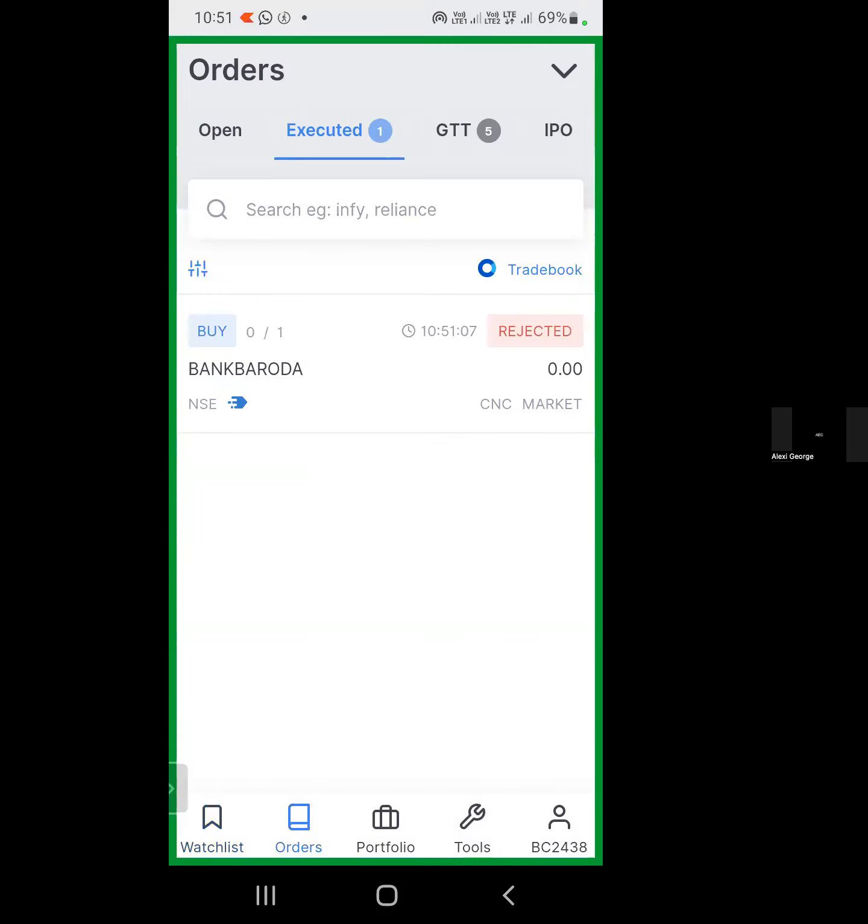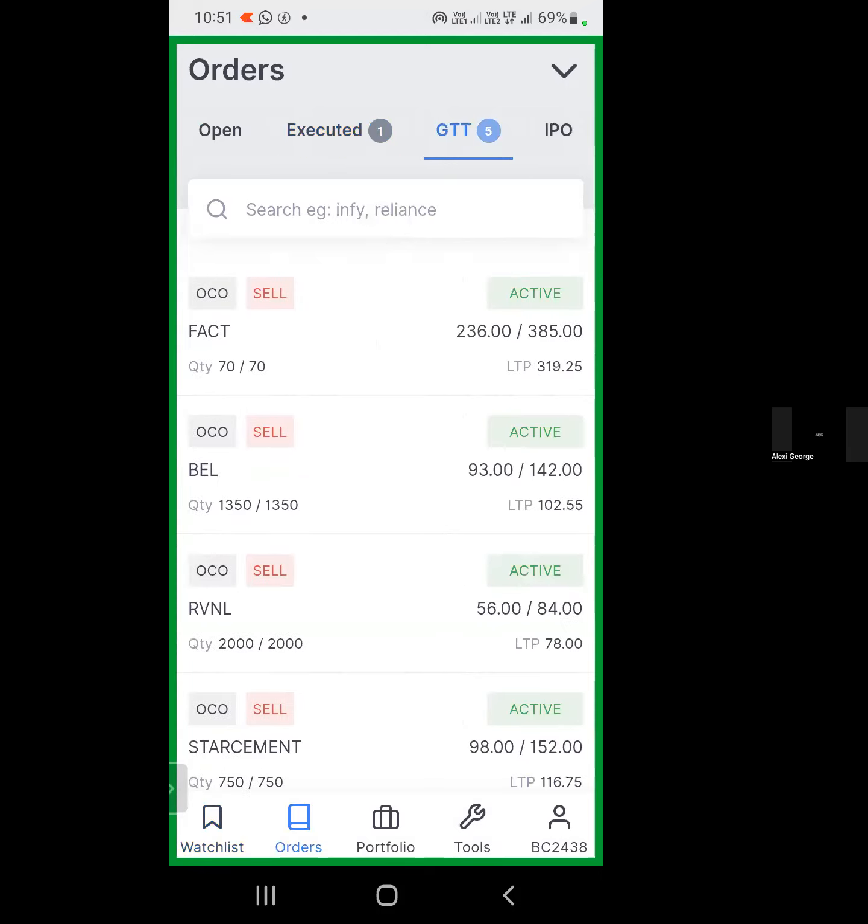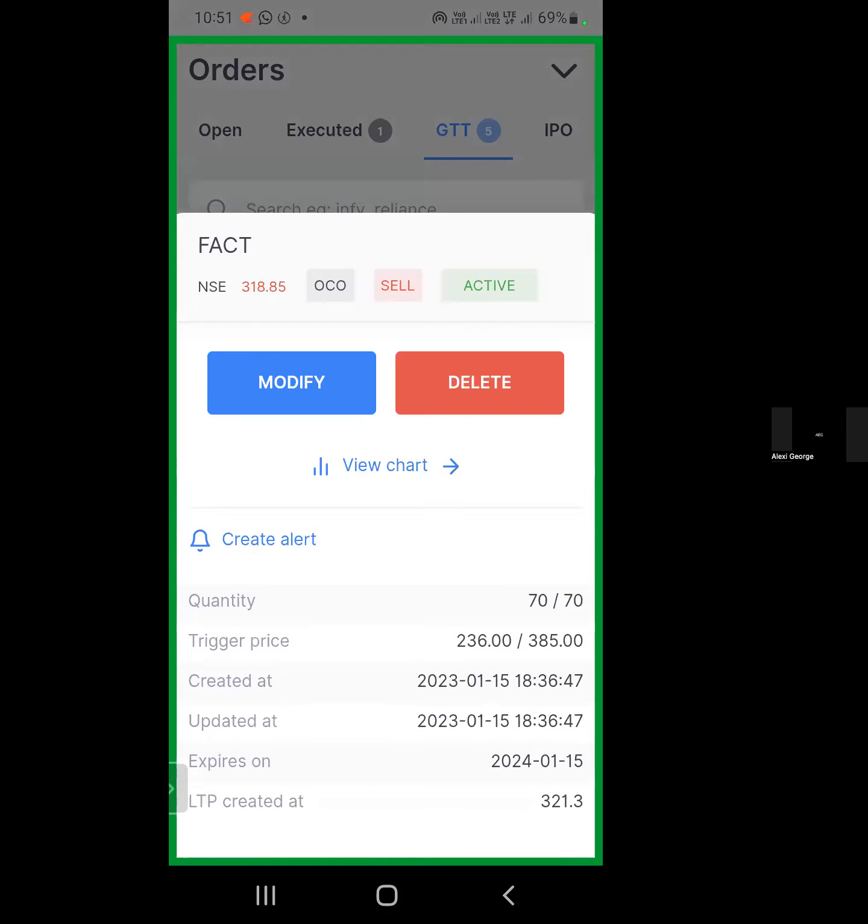So what I'm going to do is go to orders, and immediately you see under the executed section, the Bank of Baroda order was rejected because there were no funds. But that's fine. What I'm going to do is go to the GTT section. Normally, if that Bank of Baroda purchase goes through, on the top of the list will be a GTT, good till triggered order for Bank of Baroda. So I'm going to use my FACT order right now as an example. Okay, so you would click on that and press modify.